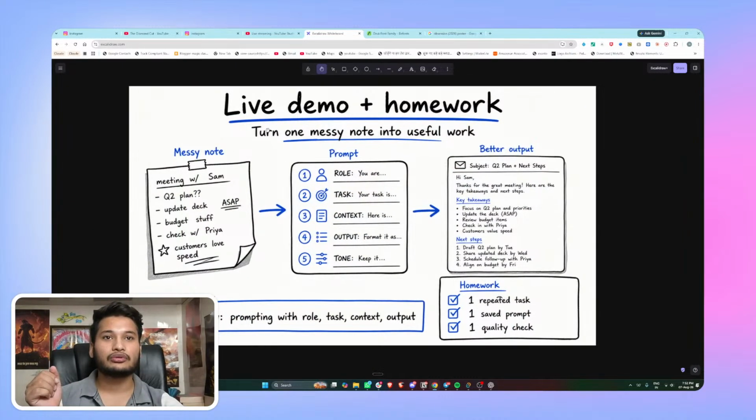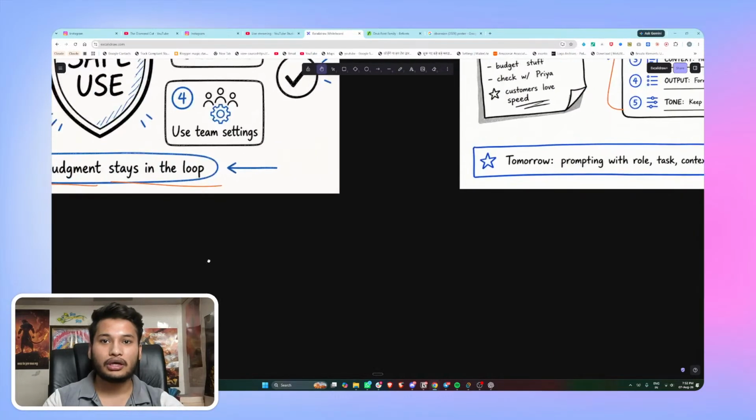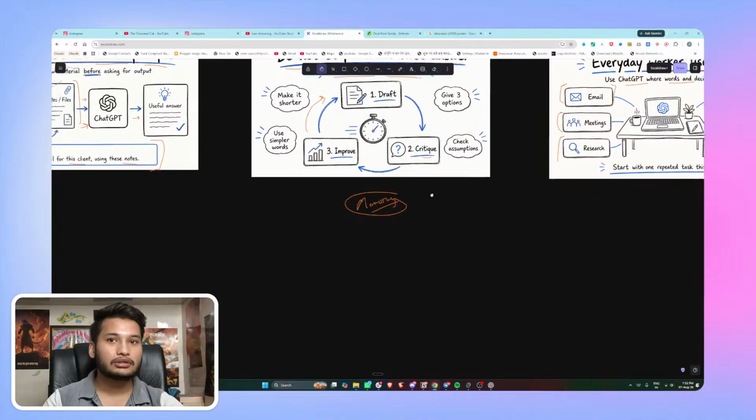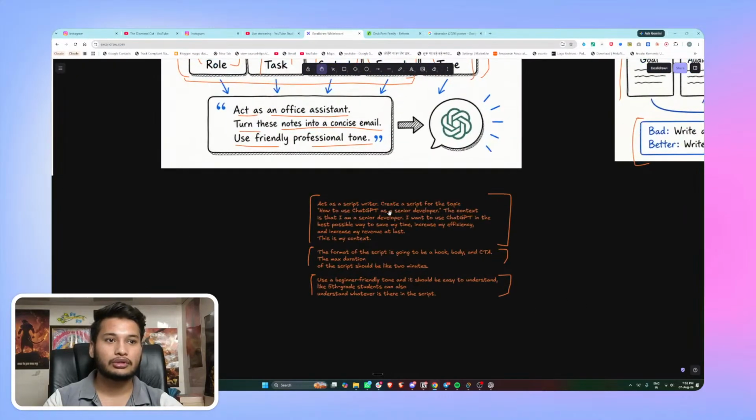it's a live demo. Turn one messy note into useful work. I have already created such a prompt in front of you, with role, task, context, output, and all. Let's copy and paste that into the AI and see the results live. Okay, give me a second. Yeah, here is the prompt.